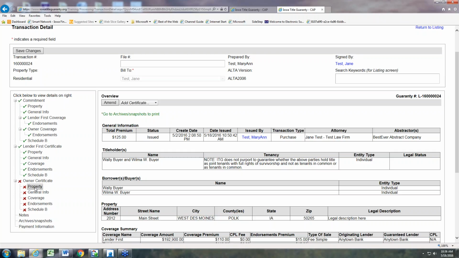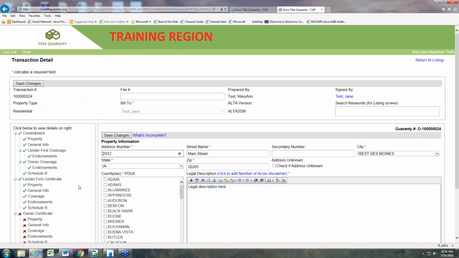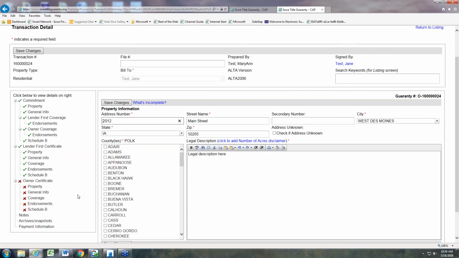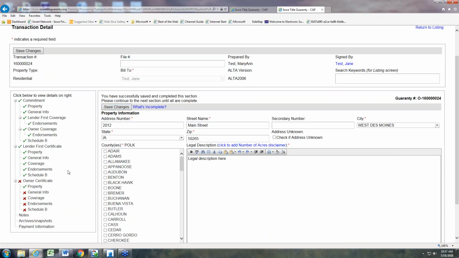We'll begin with the property screen. In most situations, the property record will not differ from the lender certificate coverage, but edits are available. If no changes are needed, click on Save Changes. Once all of the fields have been completed and saved, a message lets you know that you can move on to the next screen, and the current screen is now marked with a green check mark.